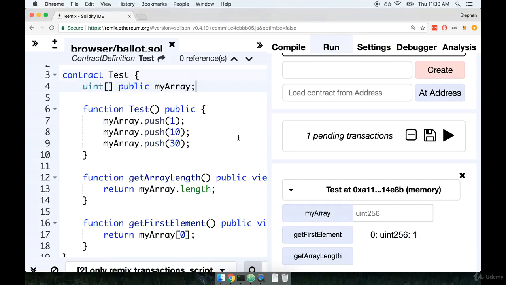So that retrieves 1 because I pushed in 1 inside the constructor right there. I can get the array length, which is of length 3. And now here is the automatically synthesized function to get or issue a call to the variable myArray.